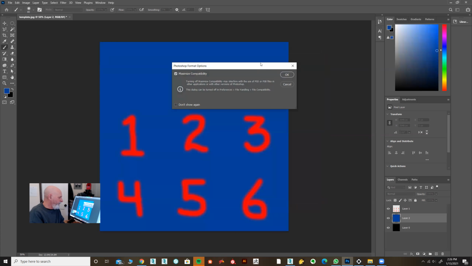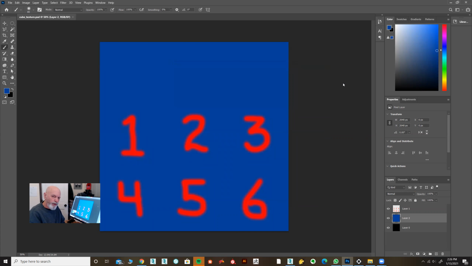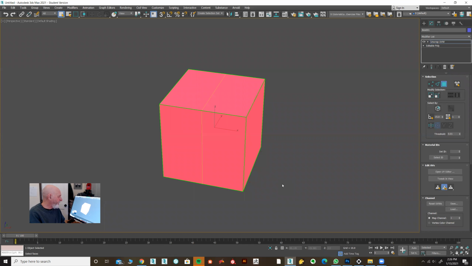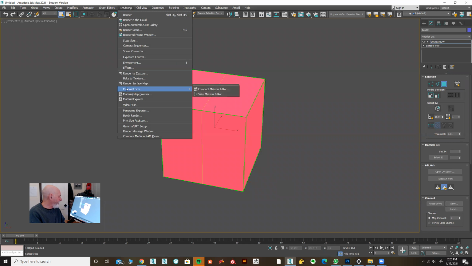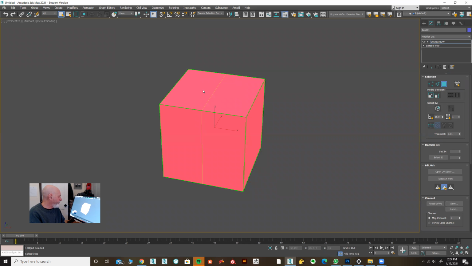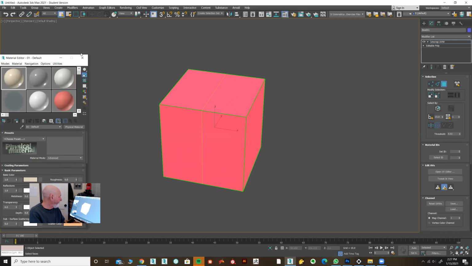Photoshop actually works in 3ds Max as a native Photoshop type. You just have to say, do you want to use some particular layer or the whole thing flattened? The latter is what we're going to want. But anyway, we saved it as a Photoshop document, back to 3ds Max. Let's go to rendering, material editor, and compact material editor.